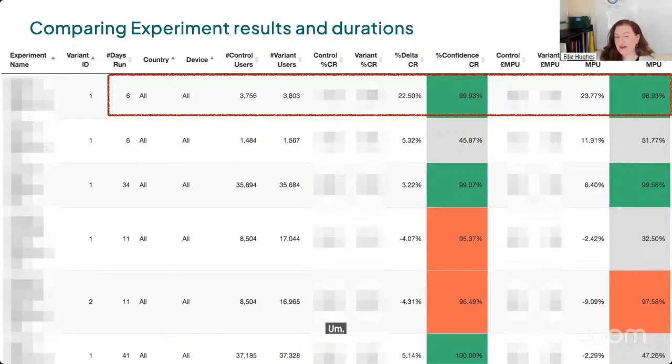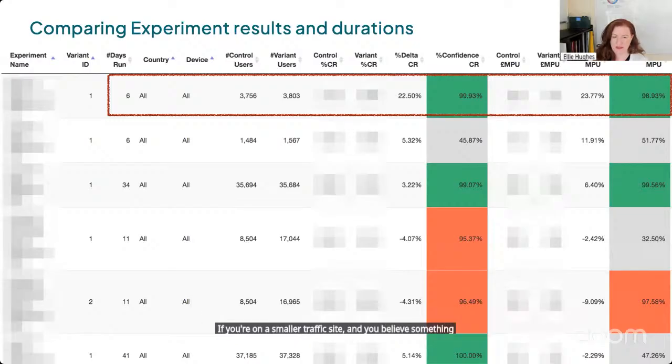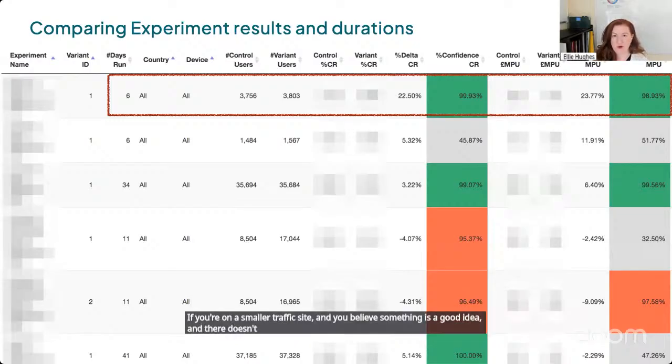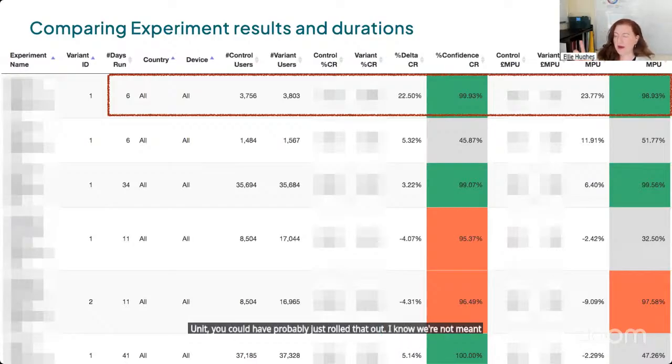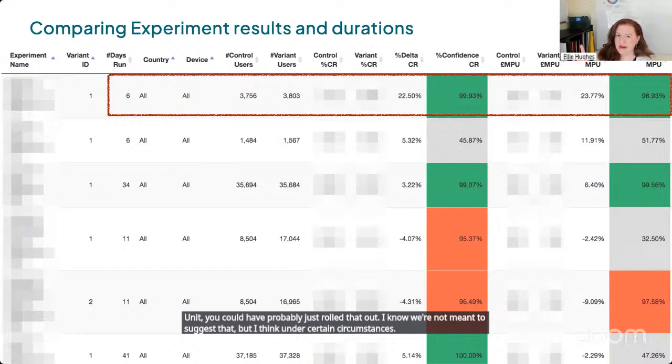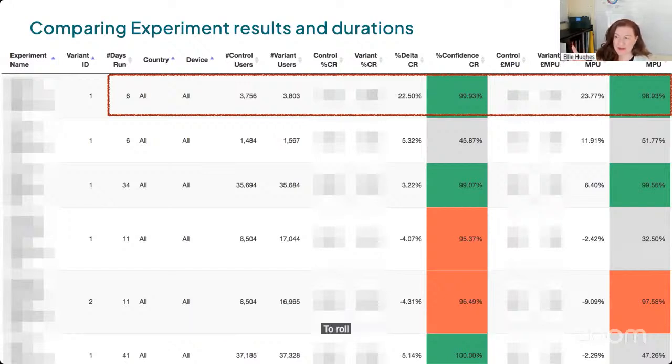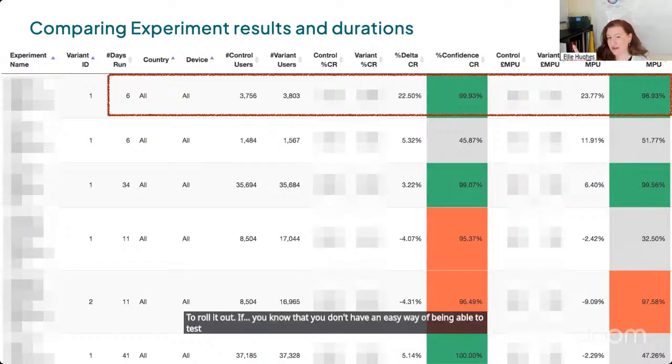It's a good question. I think there are times when, if you're on a smaller traffic site and you believe something is a good idea, and there doesn't seem to be a really strong downside to the idea. So this particular idea, other than the fact that fewer results were shown in that unit, you could have probably just rolled that out. I know we're not meant to suggest that, but I think under certain circumstances, it's fine to roll it out if you know that you don't have an easy way of being able to test it and you don't think it's going to have a massive impact on conversion rates or your revenue numbers.